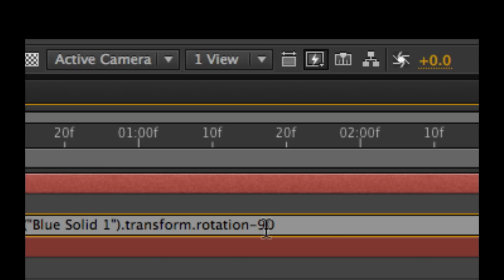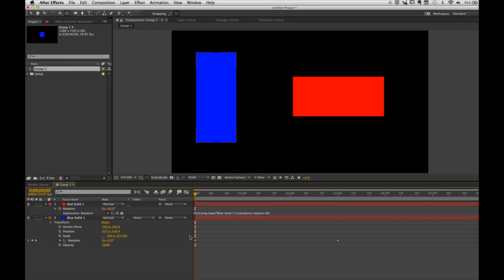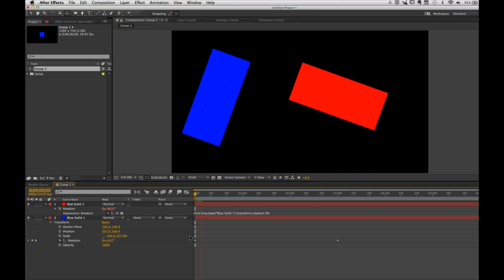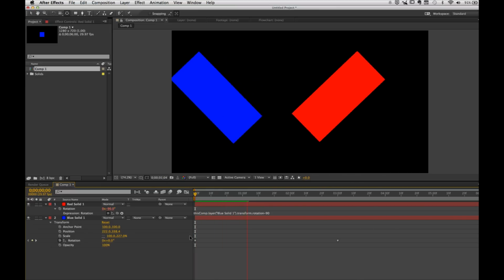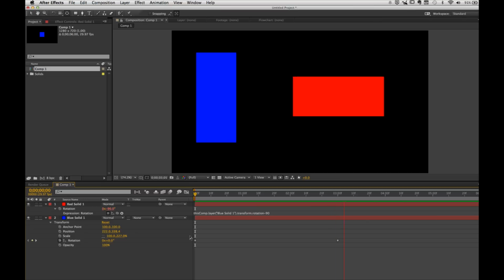Negative 90. Yeah, we do negative or positive. Yeah, either one will work. So we'll minus 90 degrees, or we could add 90 degrees into the rotation value that it's getting from the blue one. Boom. And now it's always going to be perpendicular to the blue one by a value of 90 degrees. And of course, we can put any number in there. If we wanted it to be offset by 45 degrees, we could easily do that as well.